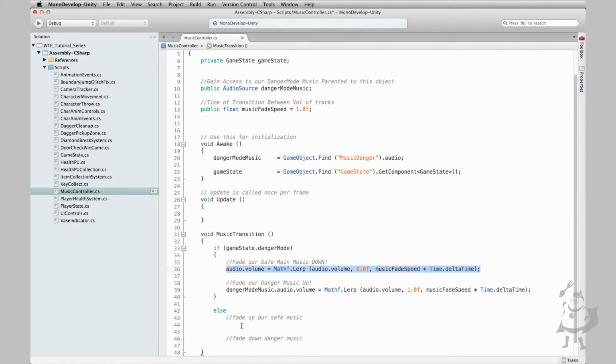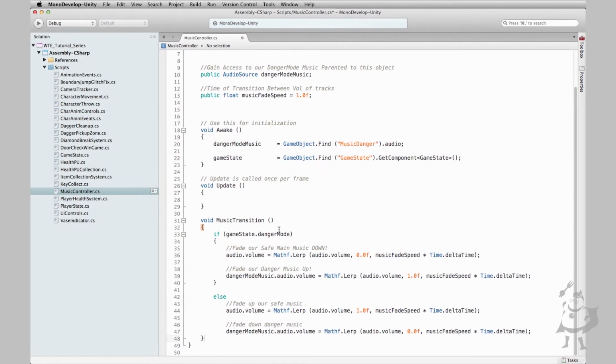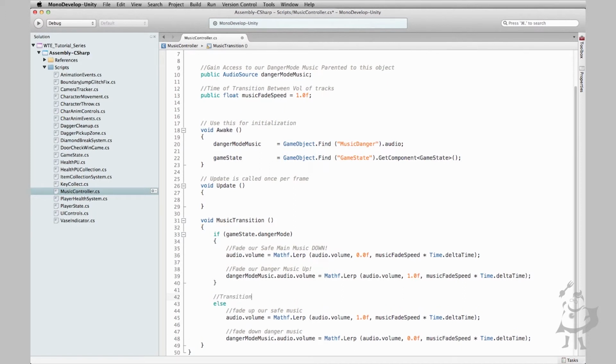So let's just copy this. Let's fade up our safe music this time. Let's go audio.volume, which would be 0 at this point, and let's fade it back up to 1, okay? And let's copy this one, which is our danger mode music. And let's fade this back down to audio.volume, which it would be at 1 right now, and let's fade it back down to 0. Alrighty, so here we go. I'm just going to add a comment: else, transition back to normal music levels. Alright, just a quick little hint there.